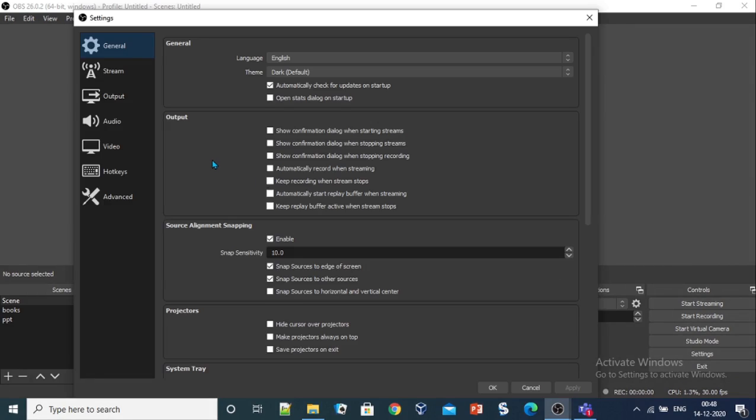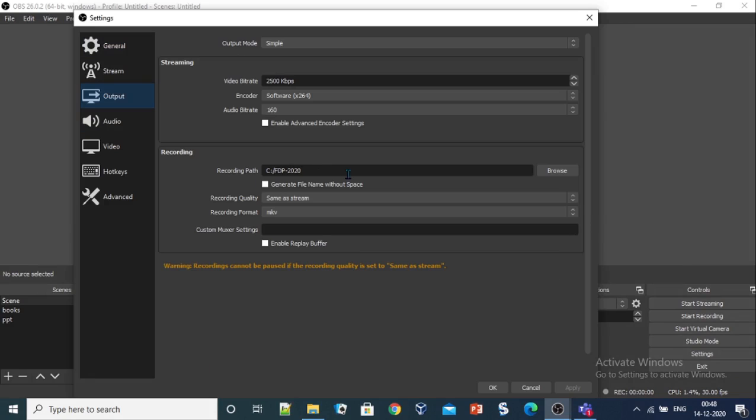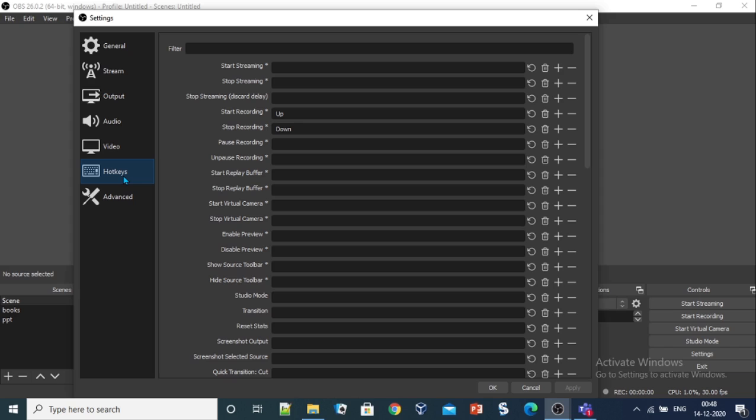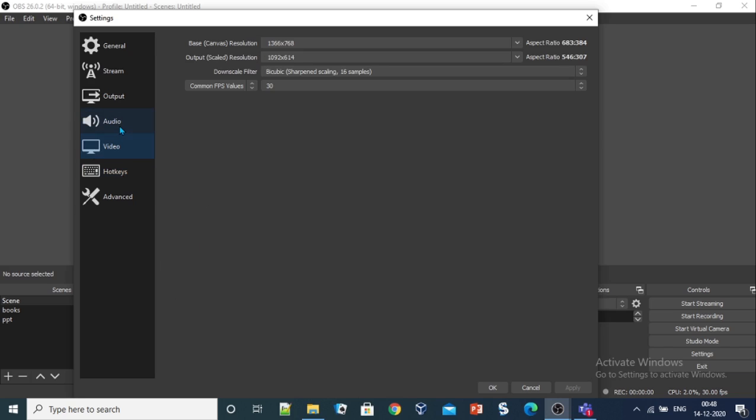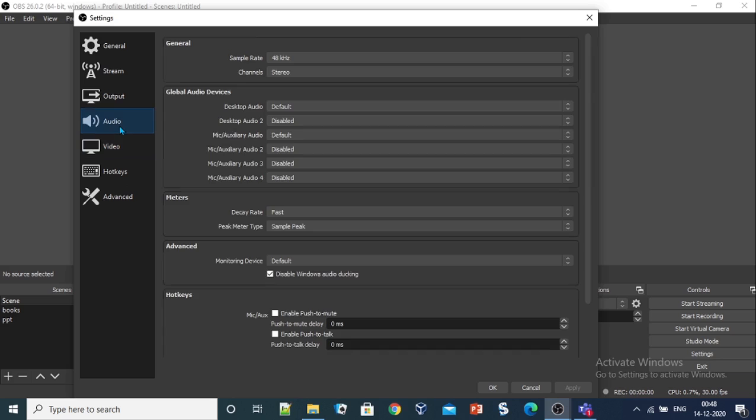So the most important setting for recording our lectures is to change the output folder, that is the recording path where our videos will be recorded, and making some changes in the hotkeys which may facilitate recording of our lectures. Rest all audio video settings can be left as default if you do not know how these settings work.